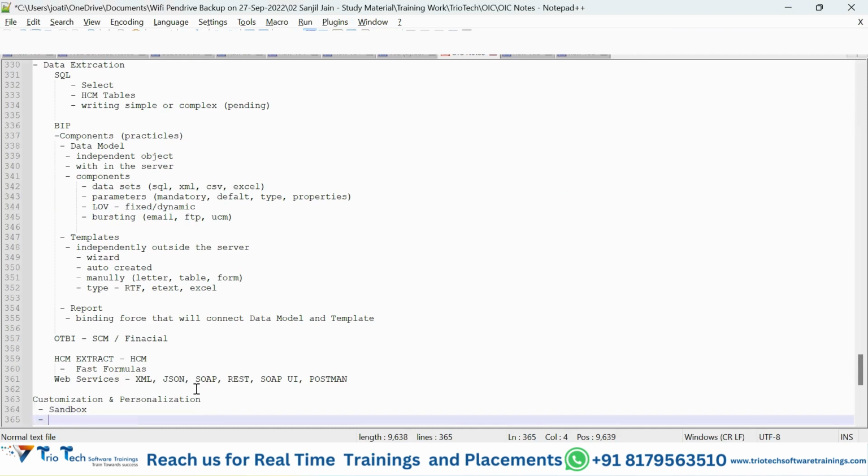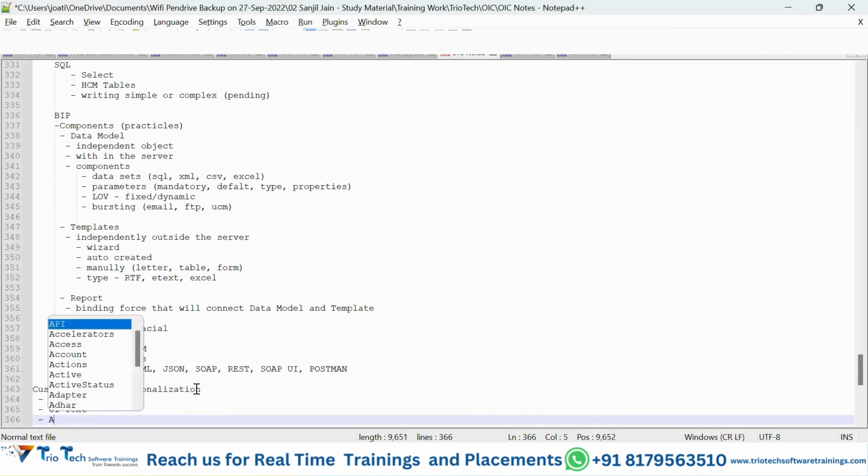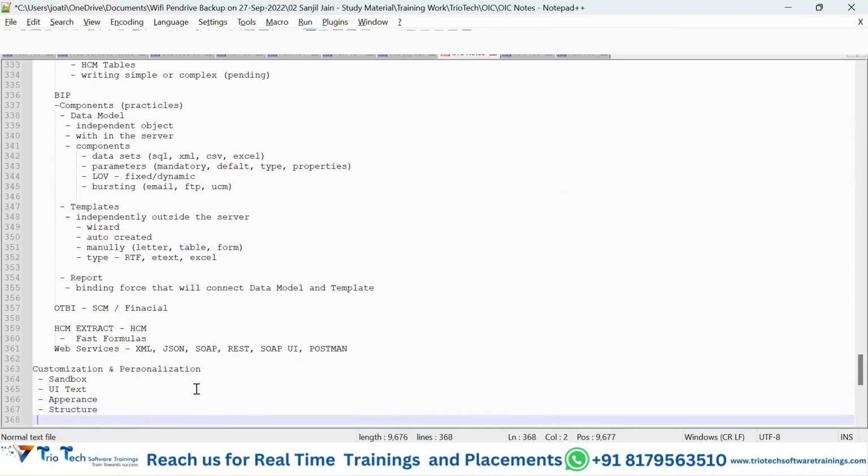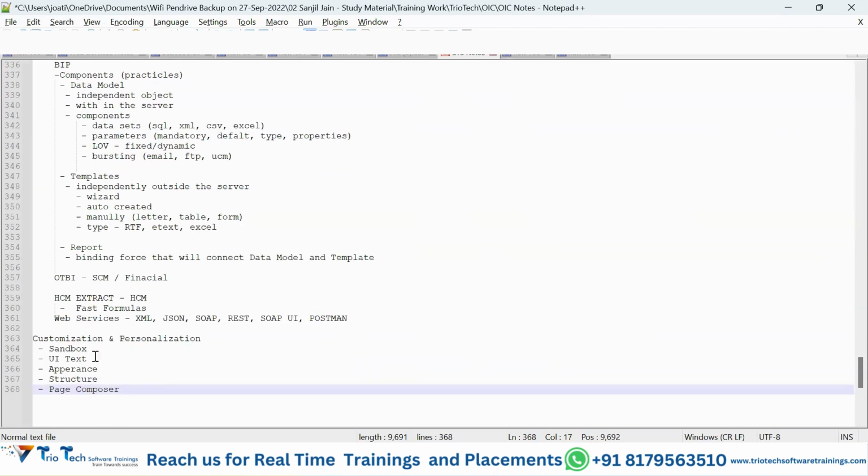There is a tool called user interface text. There is a tool called appearance. There is a tool called structure. There is a tool called page composer or application composer, majorly it is called Page Composer. So guys, we will be learning these particular tools.